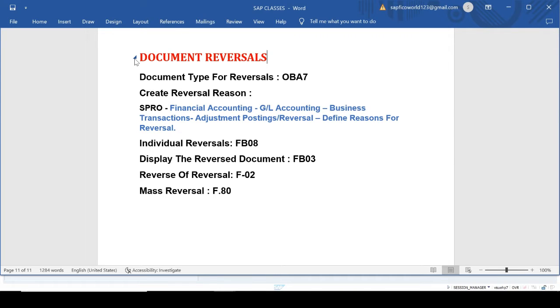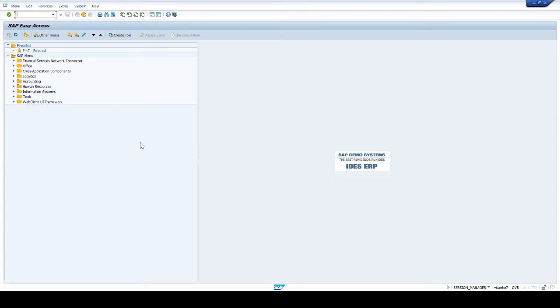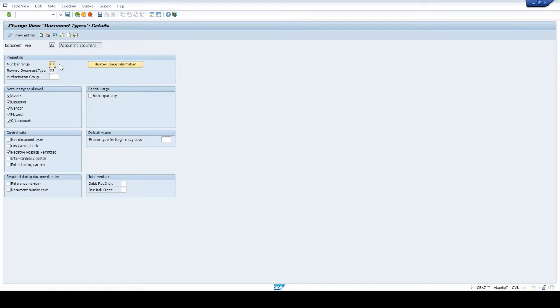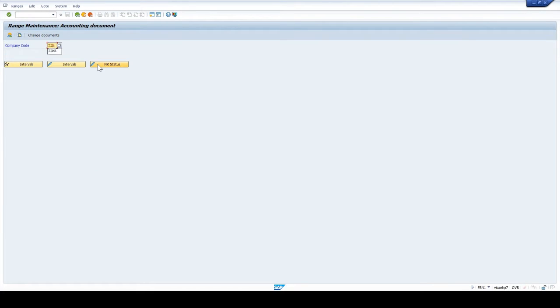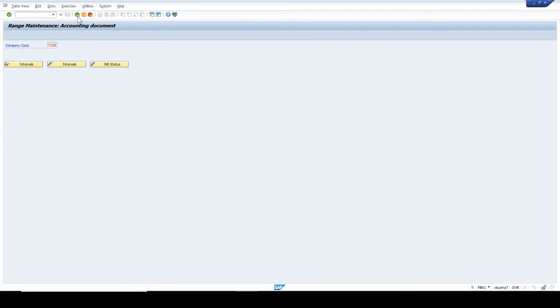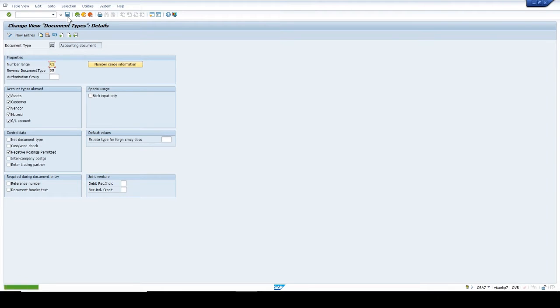Before we go to reversal posting, we have to define the document type for reversal posting. Define document types, T-code FB08. Click on AB accounting document. Do not make any changes. Click on number range information. Enter company code. Click on create intervals. Number range interval for 02 is already created. Click on back arrow. Click on save.